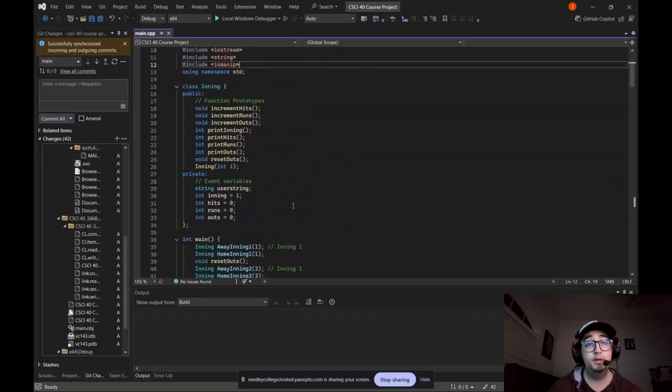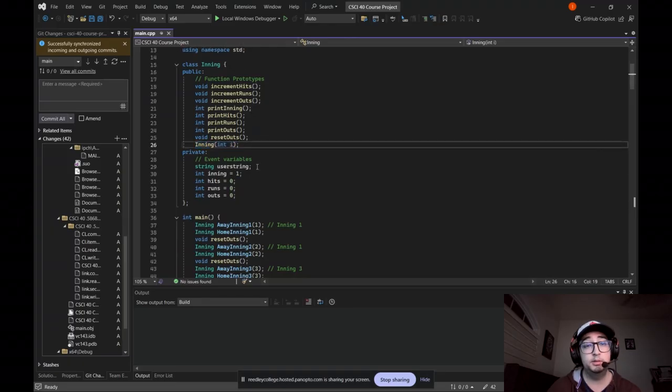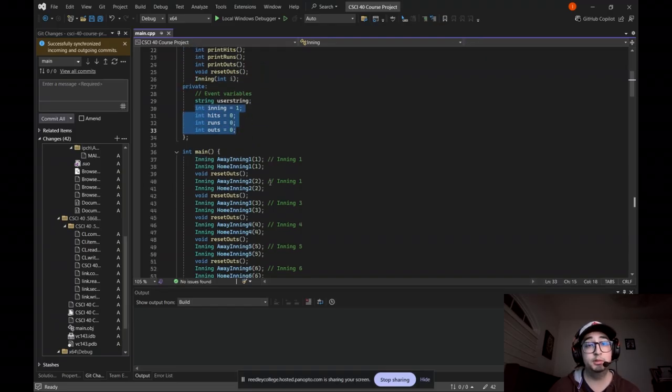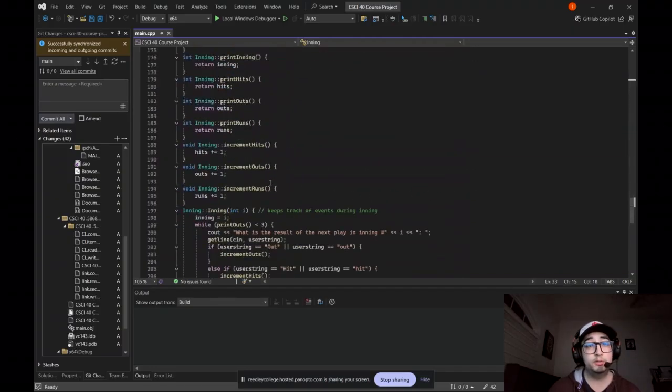So we can start by just talking about this class here where I have all these function prototypes that are being used by my constructor inning. And I also have all these variables that are also going to be either incremented or printed by my functions up here. So we scroll down to our definitions.